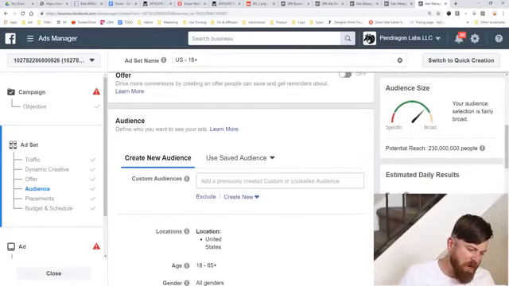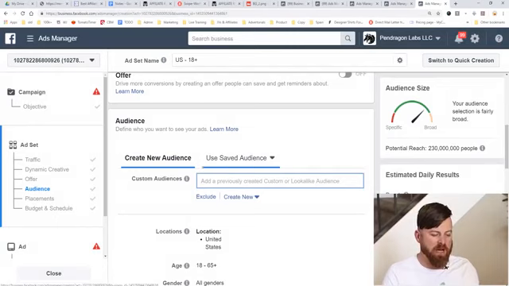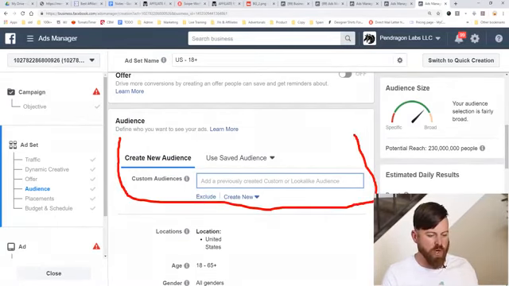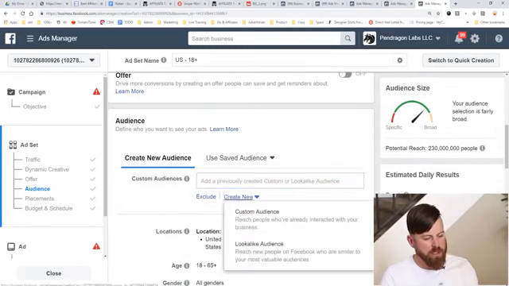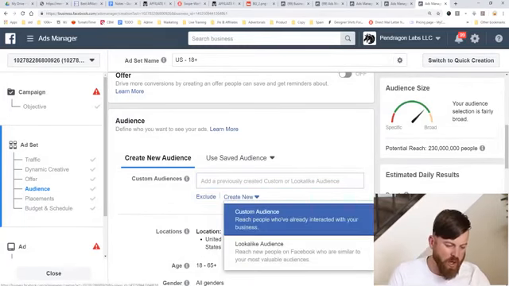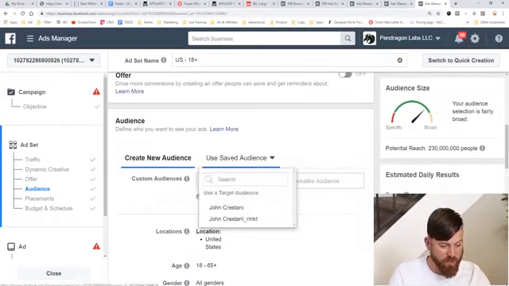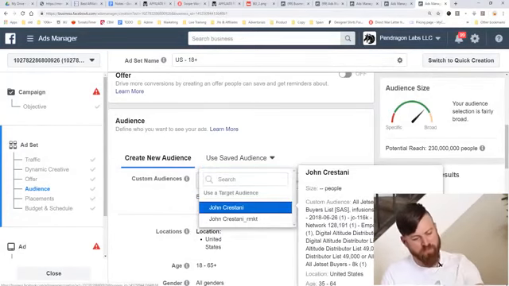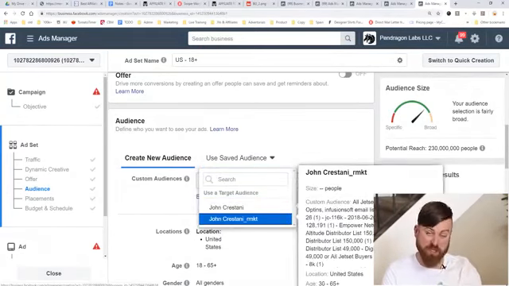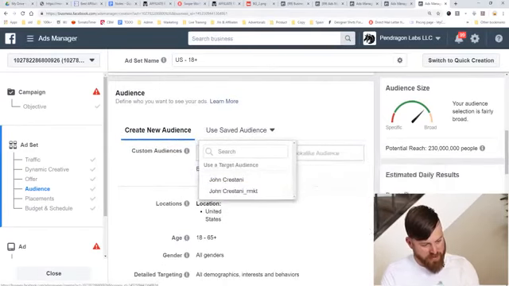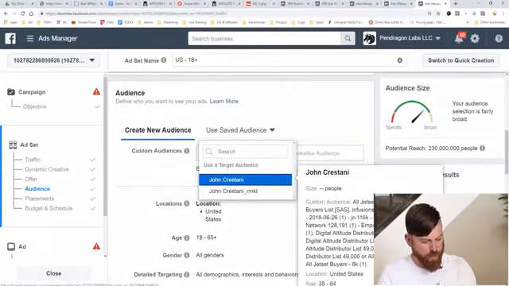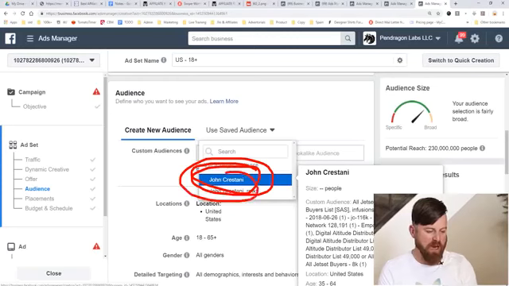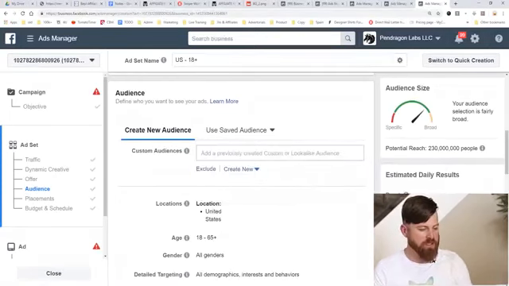So here we are back on my computer, and we can define an audience right here, as you see where it says create new audience and custom audiences. So you can click create new audience and you can upload a new custom audience, or you can use a saved audience. Now in my case, I have a bunch of saved audiences that I can use. So I can use people who have already visited my website right here if I wanted to, okay?